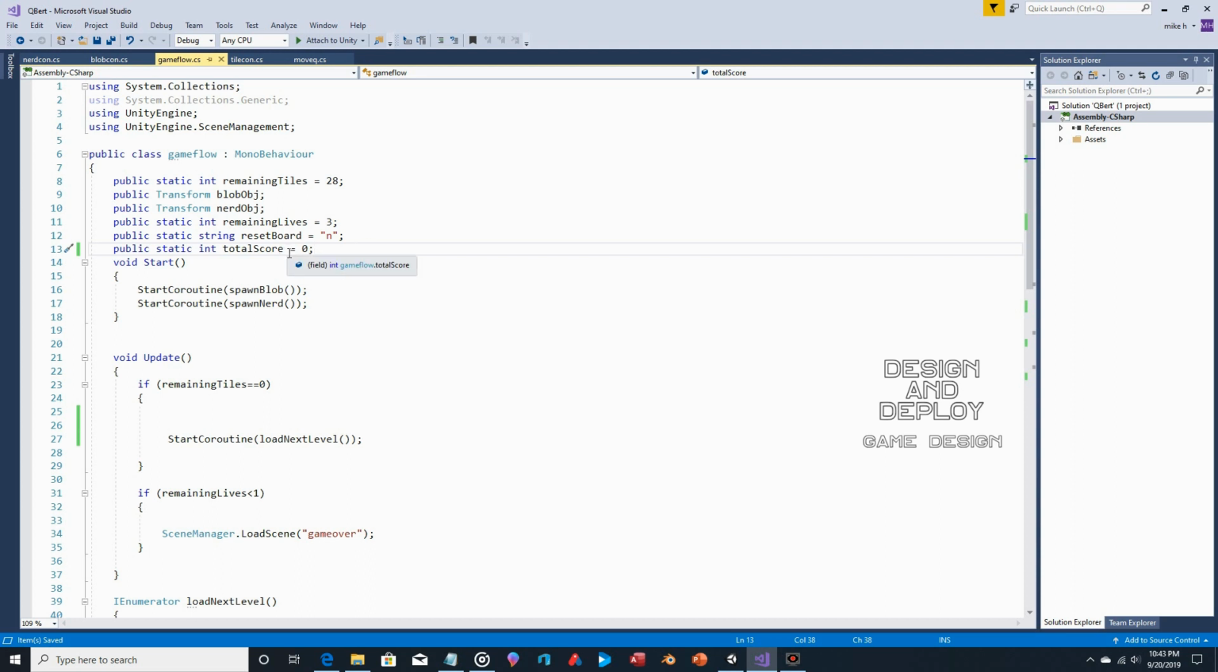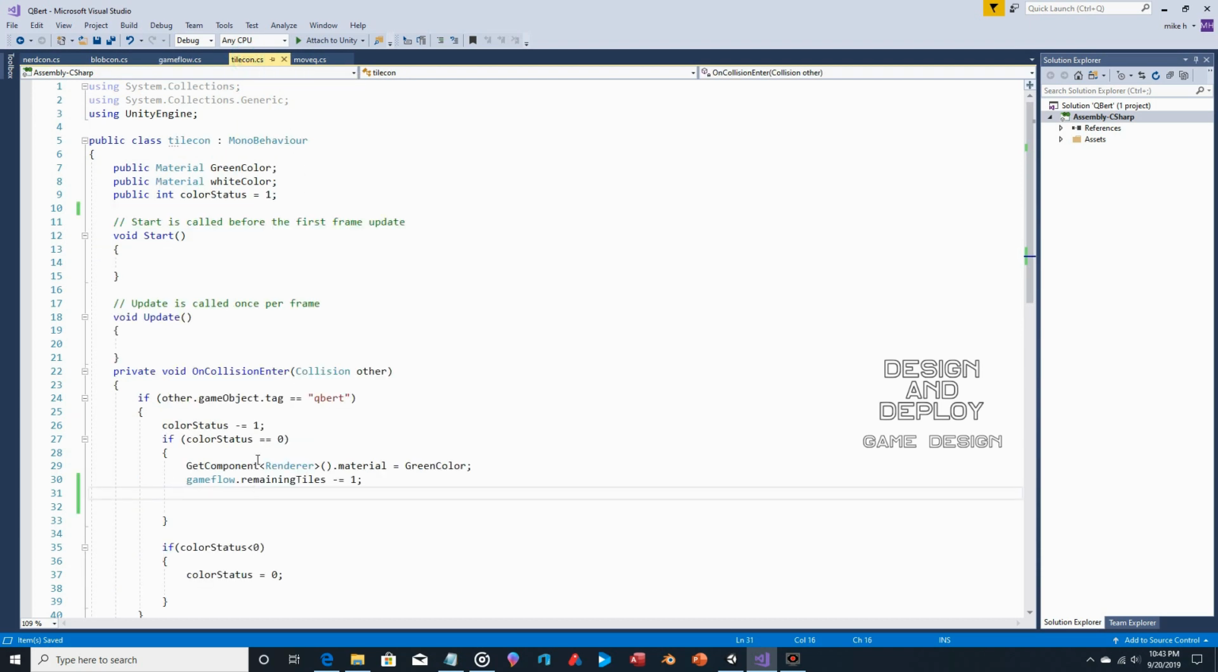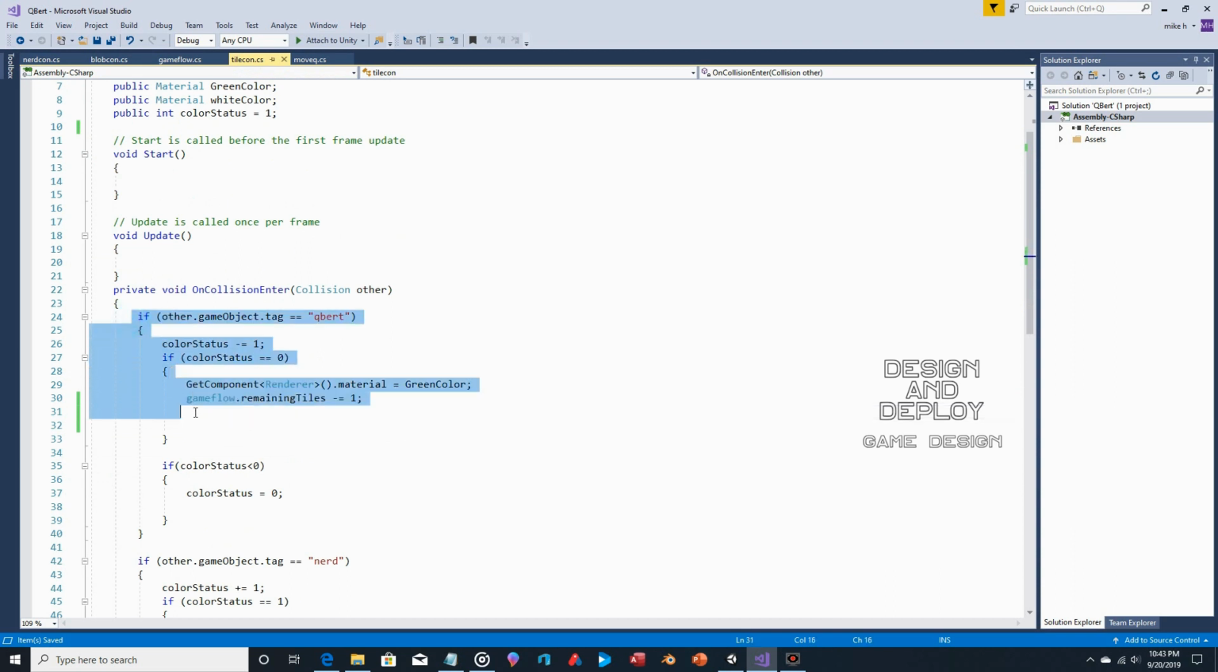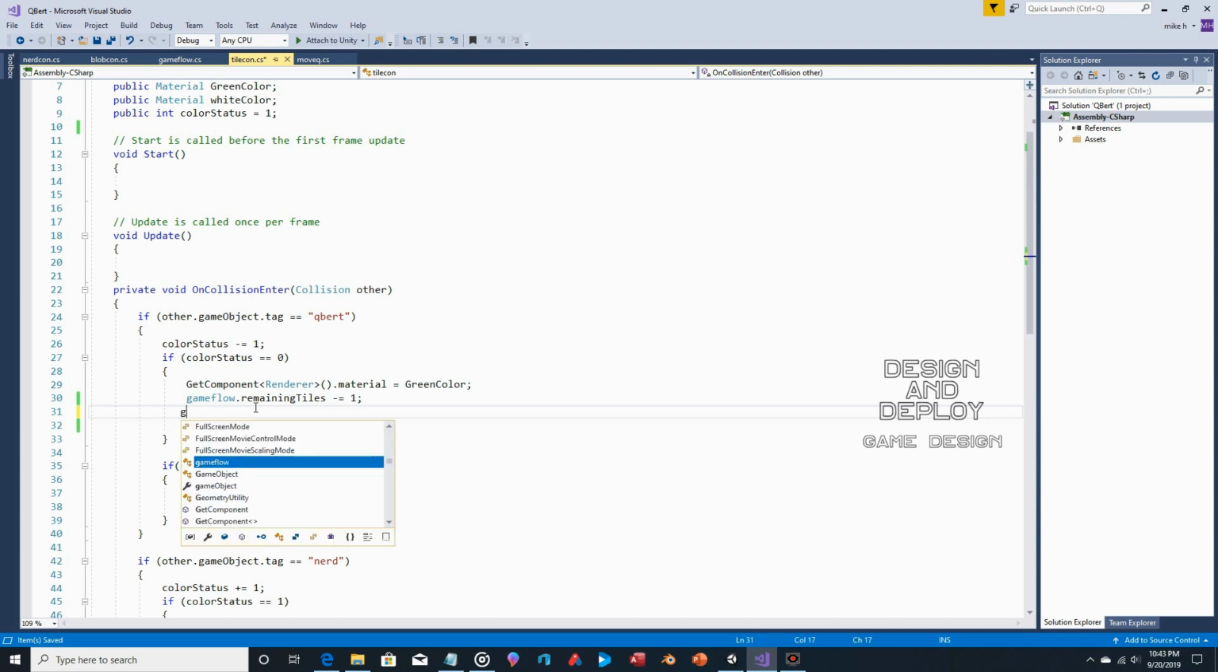So we've created our variable. It's a static variable, so it's accessible throughout the entire application. Now, if we go to our tile script, this is where we're already checking to see if Qbert has landed on a block. Specifically, in this section is where we check to see if color status has just changed to 0. If it has, this is where we want the score to be added, because this is where the color is being changed and remaining tiles are being reduced.